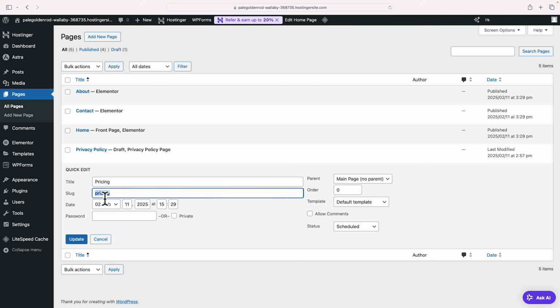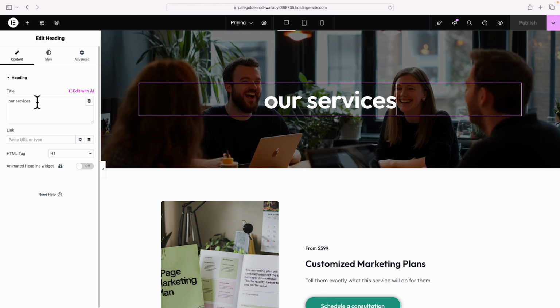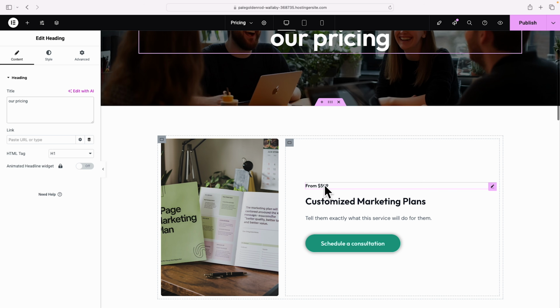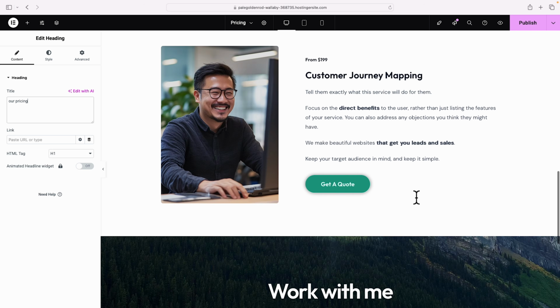So that's what the slug is. And we're going to click on Update. And then we'd want to go to Edit with Elementor. And then we would change right here, we would just change it to our pricing. And here this kind of works because it already is about pricing, right? It basically does the job already.